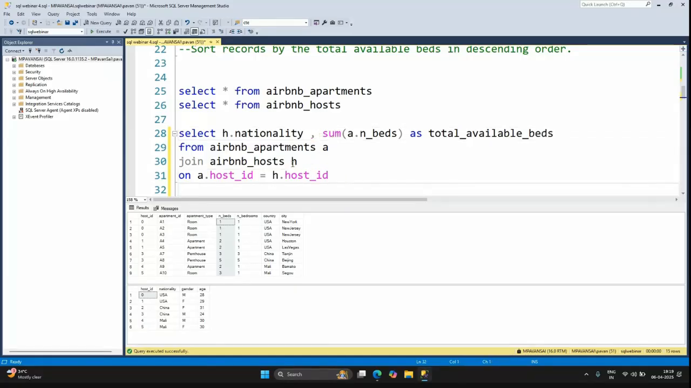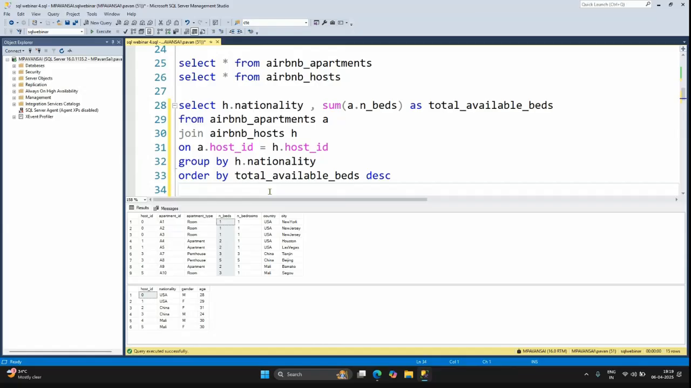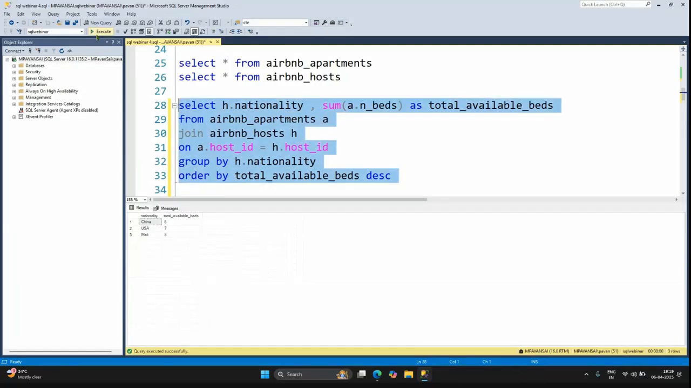Since we have used an aggregation function, what do we need to use? Group by. Group by on what? H dot nationality, right? And since we have to sort it in descending order, what do we need to do? Use order by. Order by total available beds in descending order, right? Now if I execute, you see what happens?